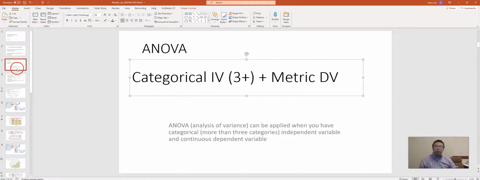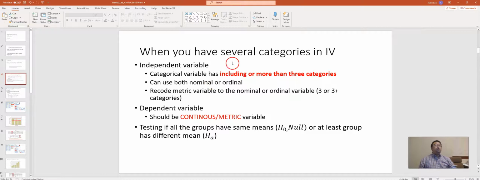So I will show you the details of the requirements. With several categories or several groups in your independent variable, which is the cause of the relationship, so a categorical variable including 3 or more categories. When you have 2 groups or 2 categories in your independent variable, you can just keep using the independent sample t-test. But with 3 or more groups, you need to consider ANOVA as your method.